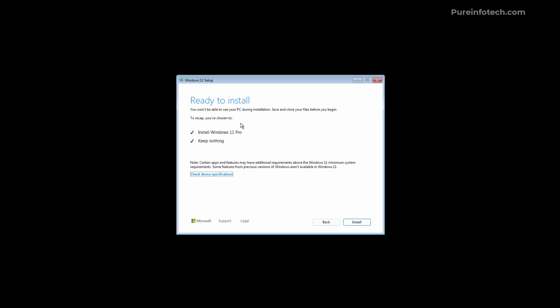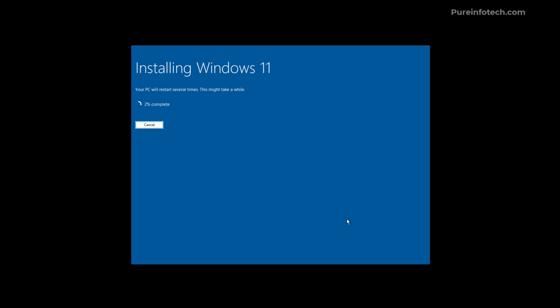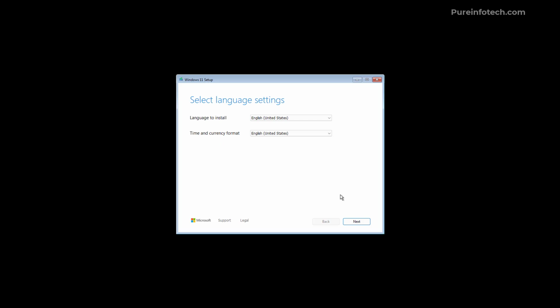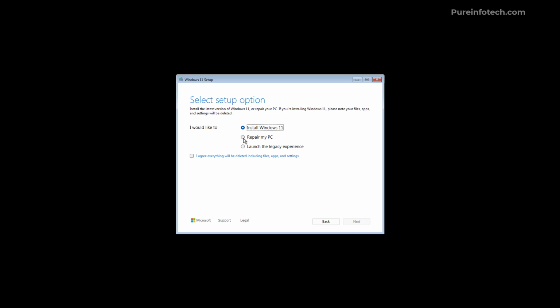And on this page, we get a recap of what's going to happen, including installing Windows 11 Pro and keep nothing. That means that it's going to proceed with a clean installation of the operating system. So to continue with installation, just click the install button. And after the installation, the Windows setup will present the out-of-box experience, which is the same as the one you already know.